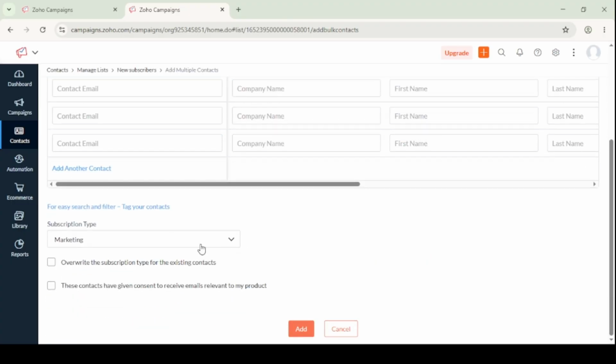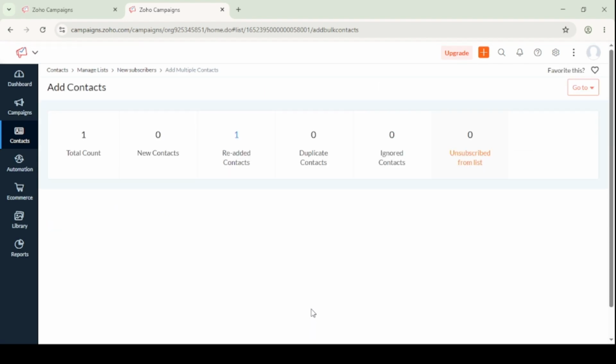Then once you're done, it's asking for subscription type. I would say marketing, right? Because I'm trying to send a marketing campaign to new contacts. So then I would say these contacts have given consent to receive emails relevant to my product. Then I click on add. So when I click on add, you can always easily see it here. It says total count 1, because I only added one contact to the list.